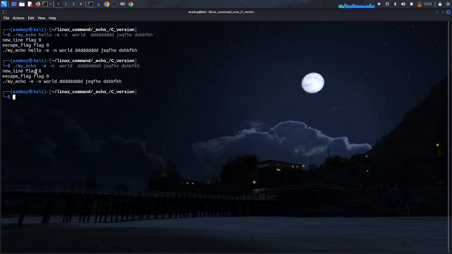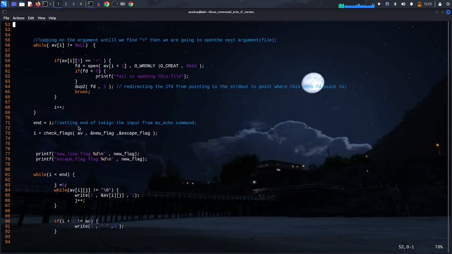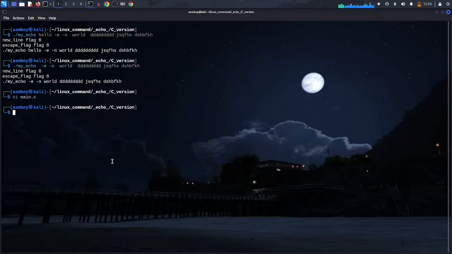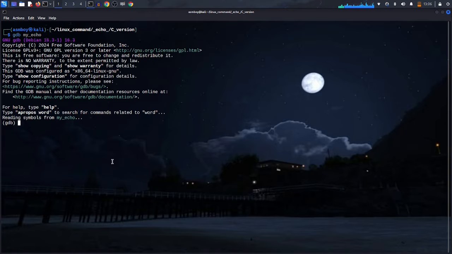Good. Now there is a problem here. Why is the new flag equal to 0? Alright, there is a problem right here, I guess. Okay, let's see where the problem is. I print them after the flag, the check flag function. We're just going to use GDB and go step by step and see where the problem is.